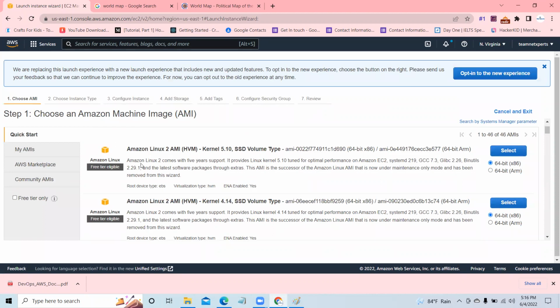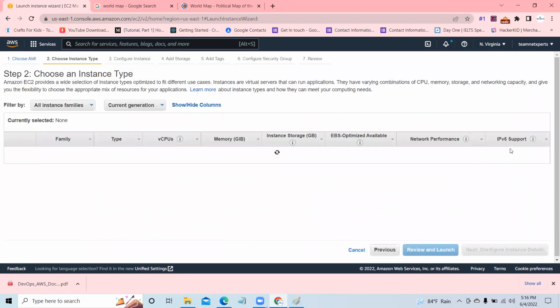Let me launch the instance. This is the image, guys, the Amazon Machine Image. Let me launch the instance and choose this image.